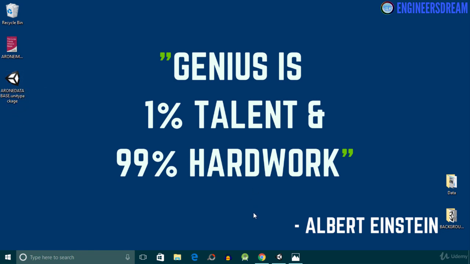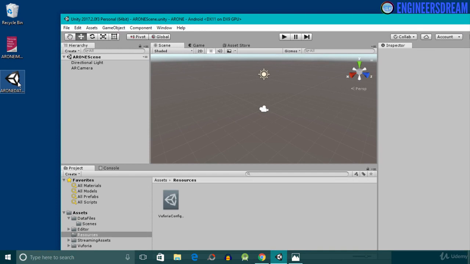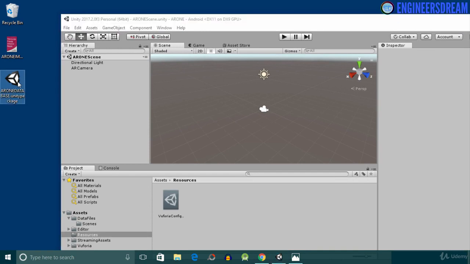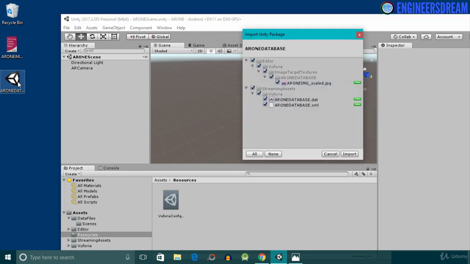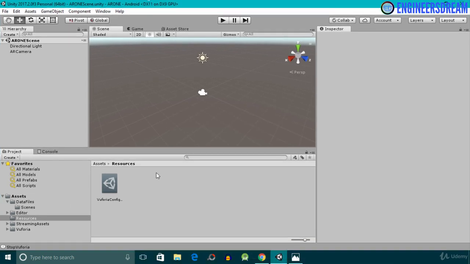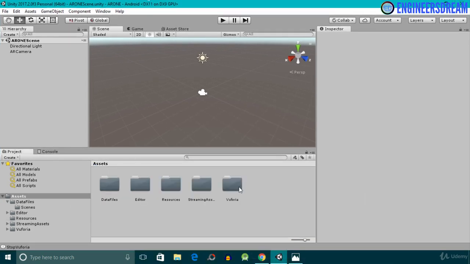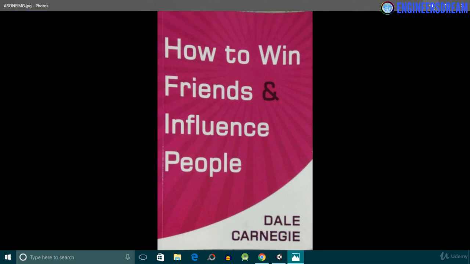Okay, next, to import this AR1 database inside my Unity project, I'll just double click on this. So I'll double click on the AR1 database to import it inside my AR1 project. After this, I'll again click on the Import button to import it. So guys, the AR1 database is now imported inside my AR1 project. After this, I will add this image as image target inside my Unity project.